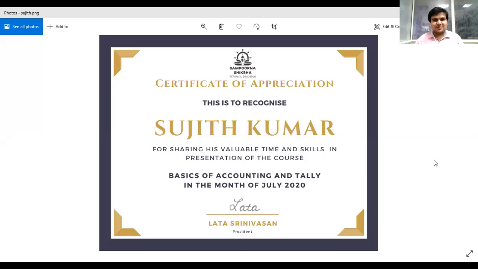It was a very nice experience when Lata ma'am approached our principal, Mrs. Rekha Devanand. She gave us an opportunity to present this. She asked me, would you like to present on basic accounting and Tally to an NGO or some organization which is doing something good for the students. We were 4 or 5 friends, and we started in the month of June, and it took almost 2 months. Now it's August.